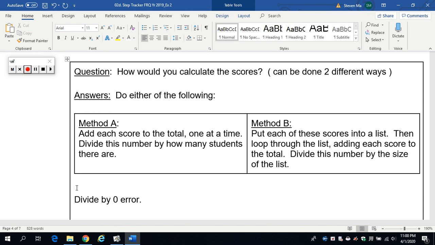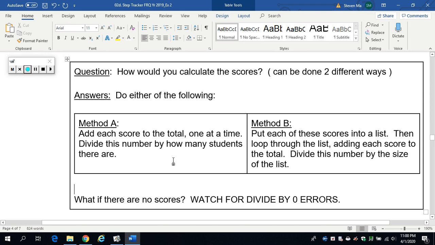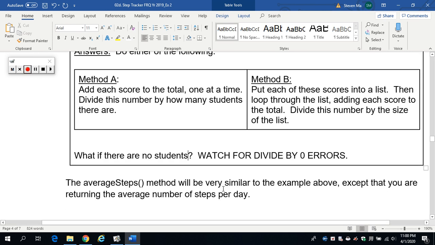Think about it. When might I get a divide by 0 error? I'm going to reveal the answer in 3, 2, 1. So in this case, you would get a divide by 0 error if there are no scores or no students, really, because you're dividing by the number of students. Watch for divide by 0 errors when you are doing this problem, because when you are doing average steps method, it's going to be very similar to the example above, except that you're returning the number of average steps per day.